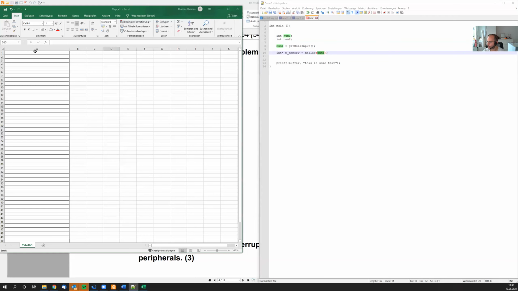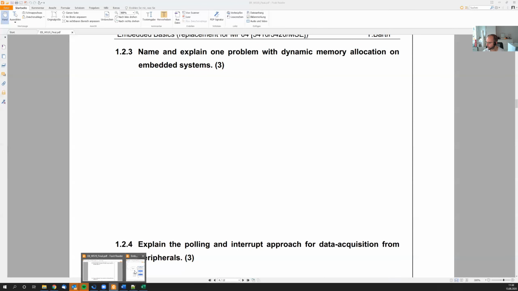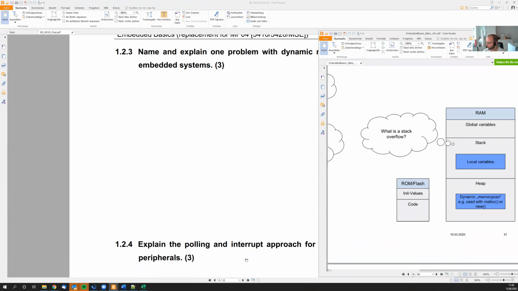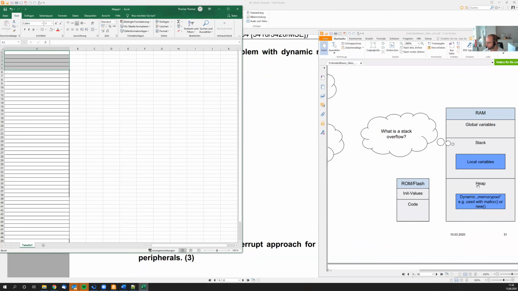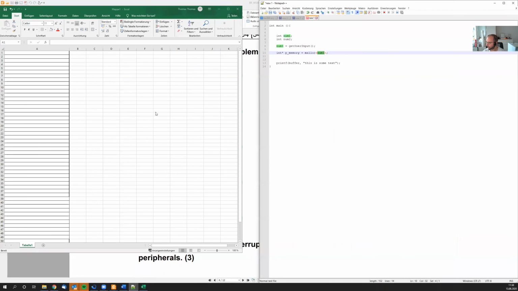So it will go to the heap, to this block here. Basically, this is representing the block down here. And say those 5 bytes are now reserved, and malloc will return the first address of that memory block. So the first address of this memory block is now stored in P memory. Okay, good. This is roughly understood?